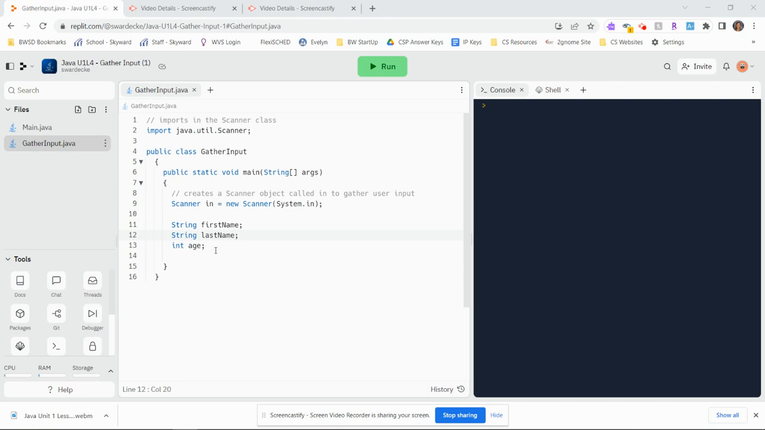So what we're going to do is go into our program and actually add in some input statements. I'm going to do these one at a time first. Let's do system.out.print and write, please enter your first name.